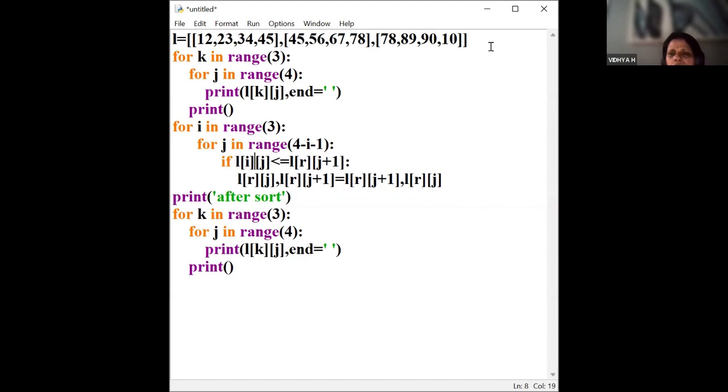So I will change it as: if L of j is greater than L of j plus 1, then go for swapping the values. Right now I am doing it only for a single loop, not a nested loop bubble sort. Here L of j, L of j plus 1 equals L of j plus 1, L of j, that's the swap.